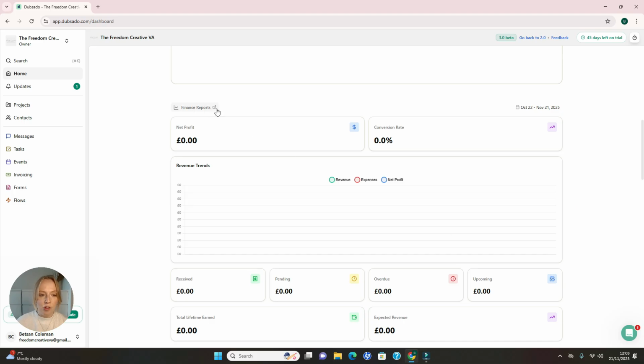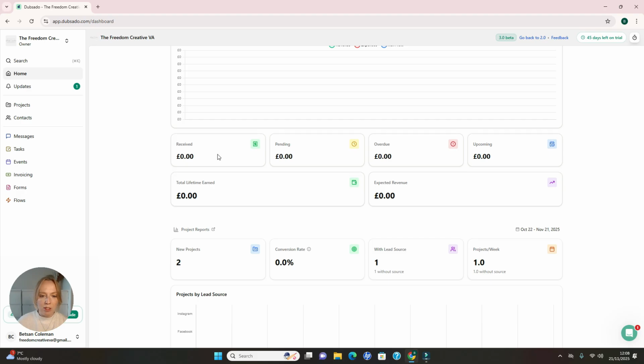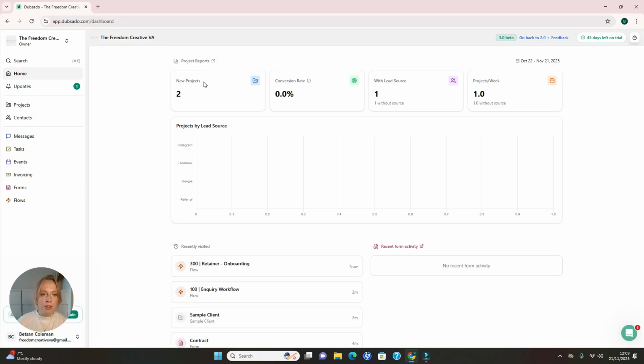We've got financial reports, so your net profit, your conversion rate. I really like this conversion rate. I feel like it's quite a good insight to have. Revenue trends, payments received, payments that are pending, payments that are overdue, upcoming, total lifetime earned since you've had Dubsado, expected revenue, project reports, so new projects, again conversion rates, projects you've got this week, and then projects by lead source.